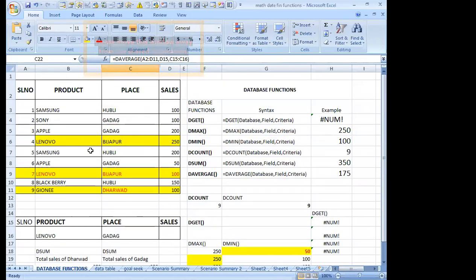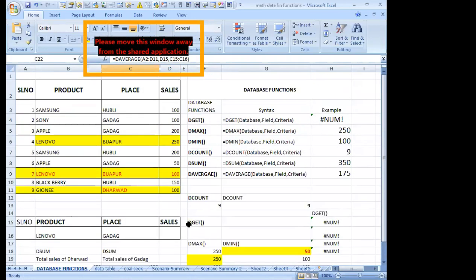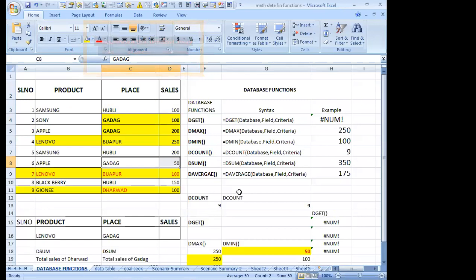See the answers of the Gadag where it is. This is 100, 200, 300 it is, 350. 300 by 3 means it is displayed, the answer is correct, no? Average of Gadag sales. Here it is. Is it right? So these are all the database functions.